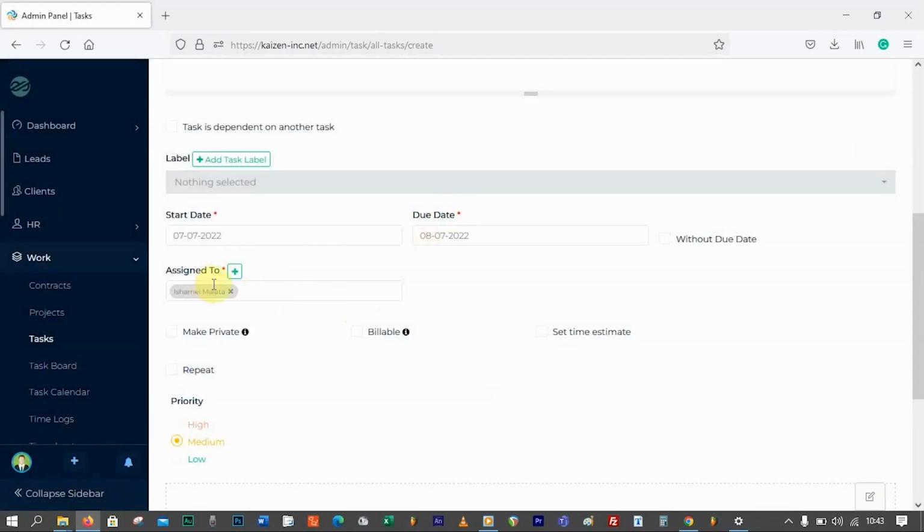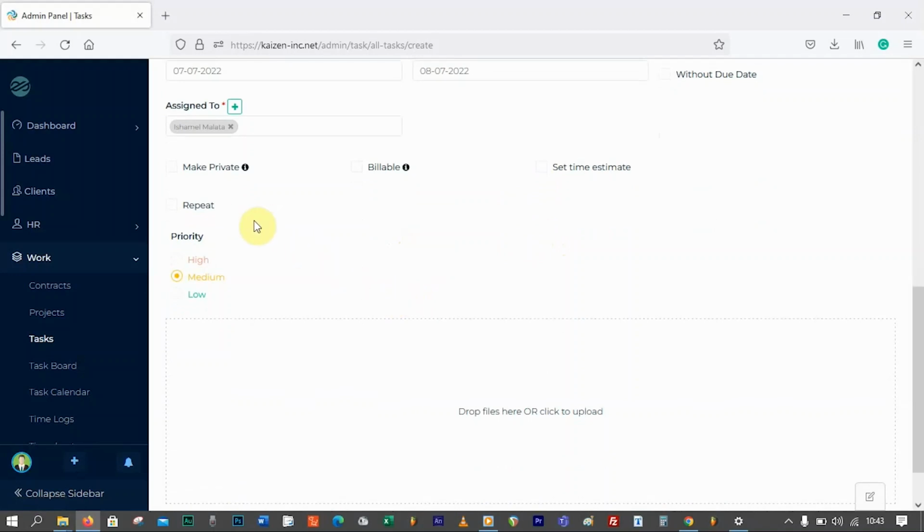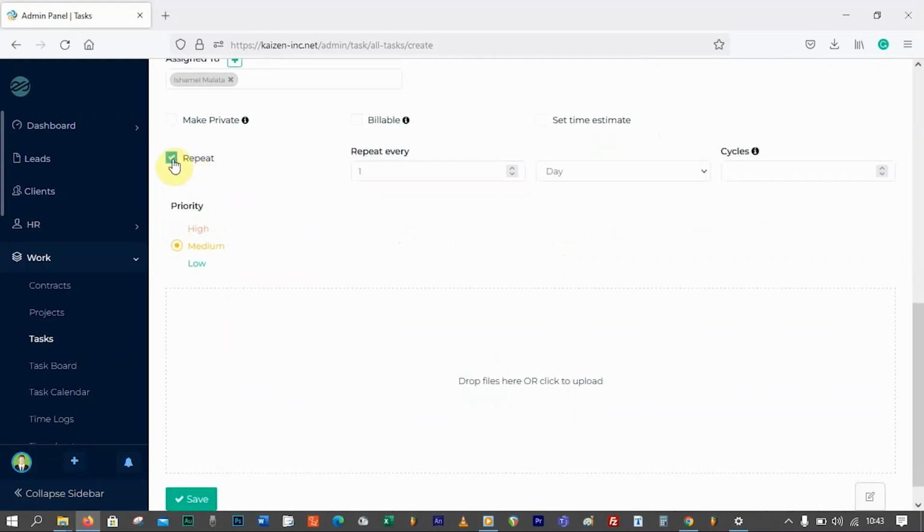All right, you can assign one task to one or more individuals, right? You can make that task private so that other people cannot see it. Maybe it's sensitive. Maybe you're trying to fire somebody. You don't want that task to be available for everybody. You can make it billable so that it starts calculating the amount of money that's going to be deducted for that particular task. You can set a time estimate if you know how much it's going to take, approximately. You can choose to make this a repetitive task.